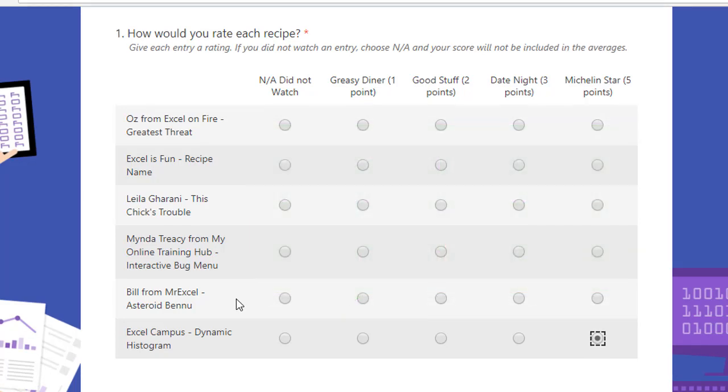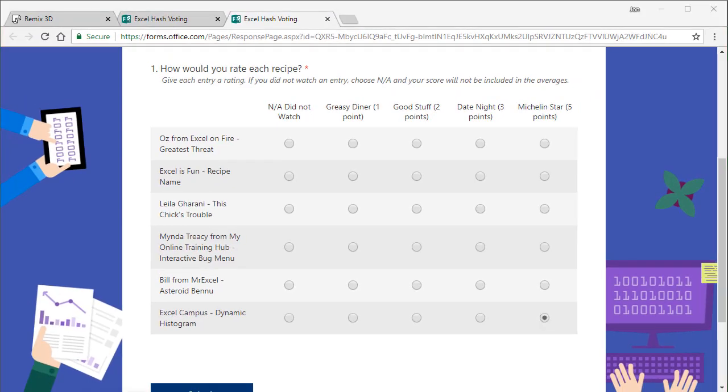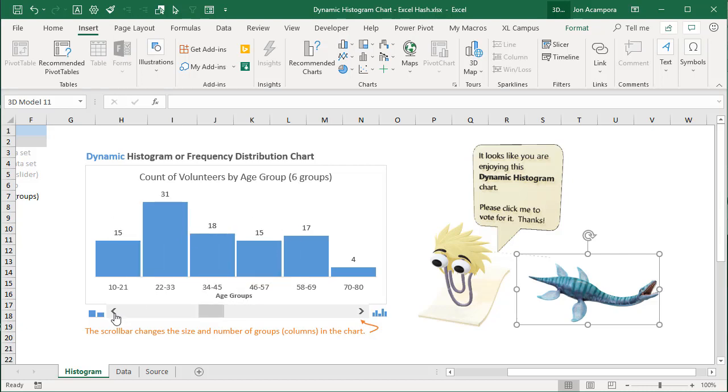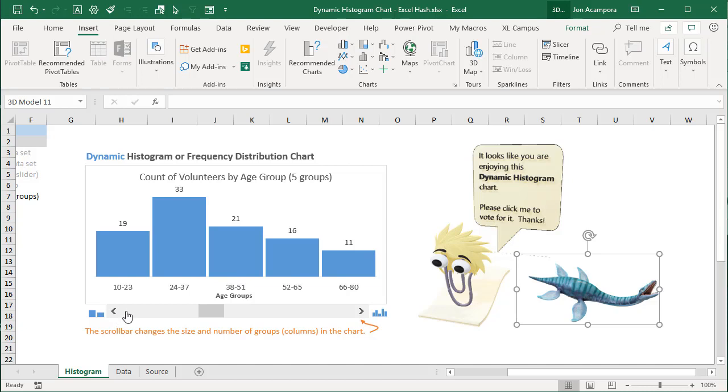So I hope you enjoy this. I hope you learned a lot and are able to apply this dynamic histogram in your work. It'll definitely be very valuable for your users because they'll be able to quickly control the bins here. You don't have to go back and make changes. They can control the bin sizes here. You don't necessarily have to include Clippy if you don't want to, but it might add some fun to your spreadsheet.